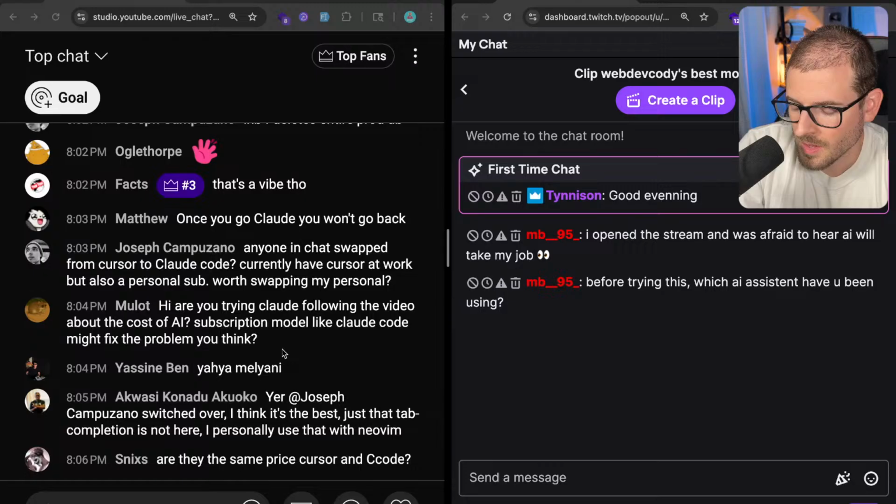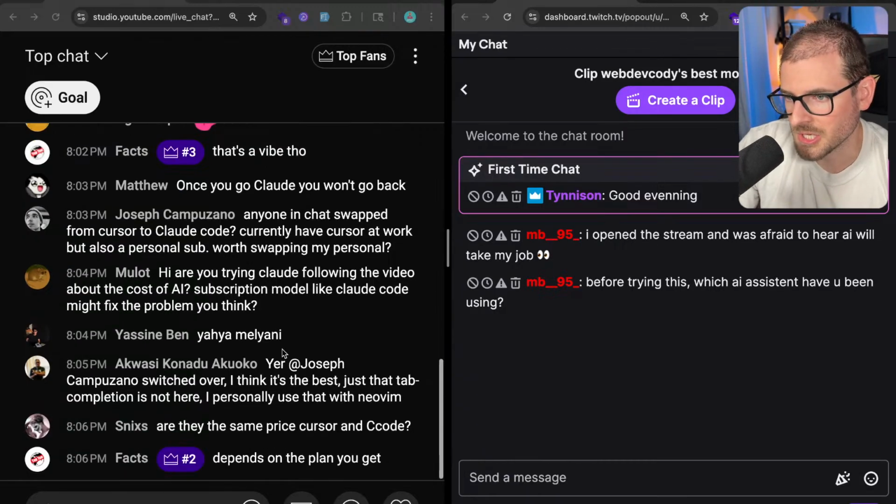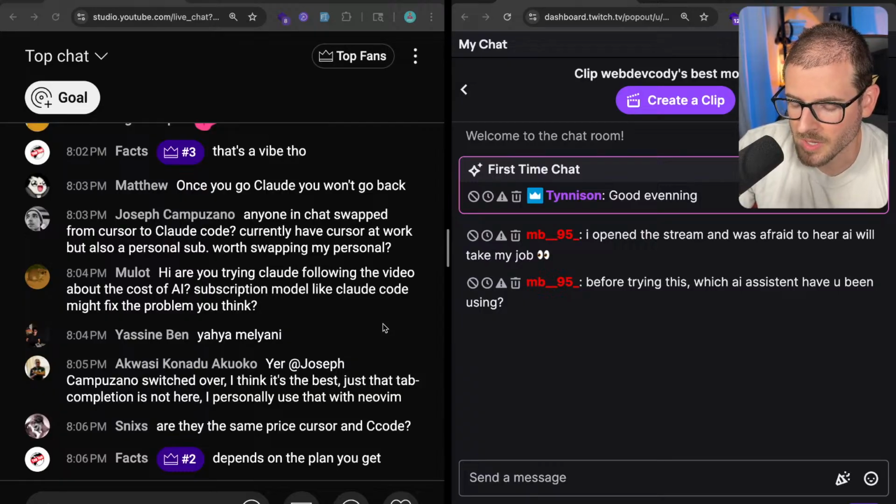Are they the same price as Cursor? I think ultimately Claude Code is probably going to be cheaper because they are the ones who own the LLM, right? So they can have different margins. Everything that's building on top of these LLMs would probably have to upcharge a little bit to be profitable. Although I don't think any of these AI companies are profitable at this point.